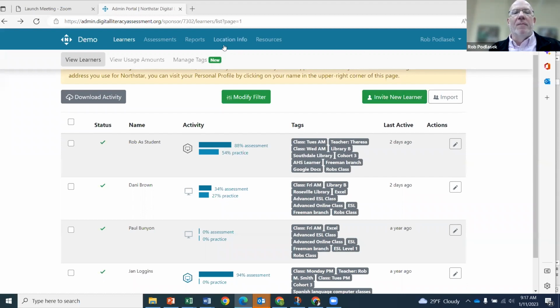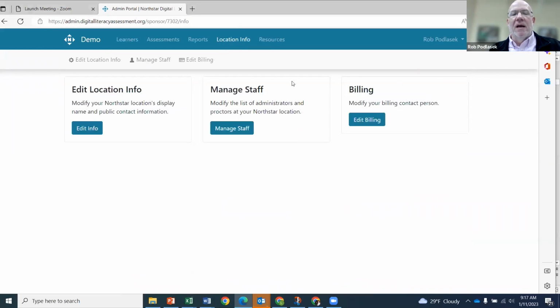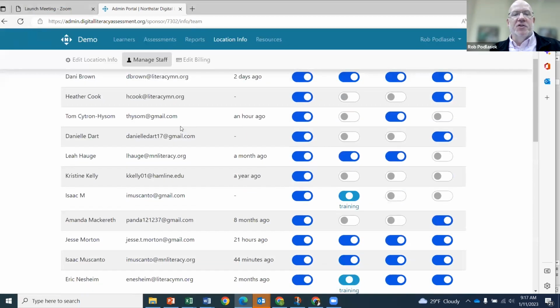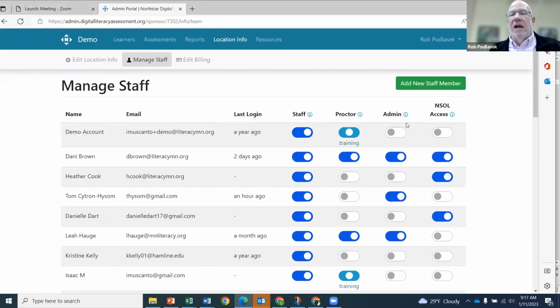Or you can go up to the location info and click on manage staff, and then find yourself and toggle this Northstar online access button over. And then that will set up a student account for you. So a couple ways to do it. Both do the same thing. But you don't need to have 2 separate accounts. Same email will work for both a learner account and an admin account.